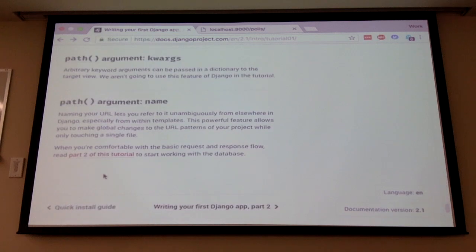When you're comfortable with this basic request and response flow, read part 2 of this tutorial to start working with a database. So that sounds like fun.